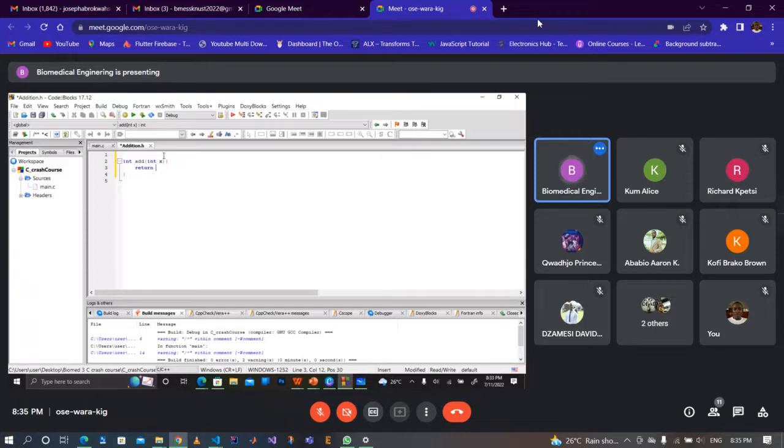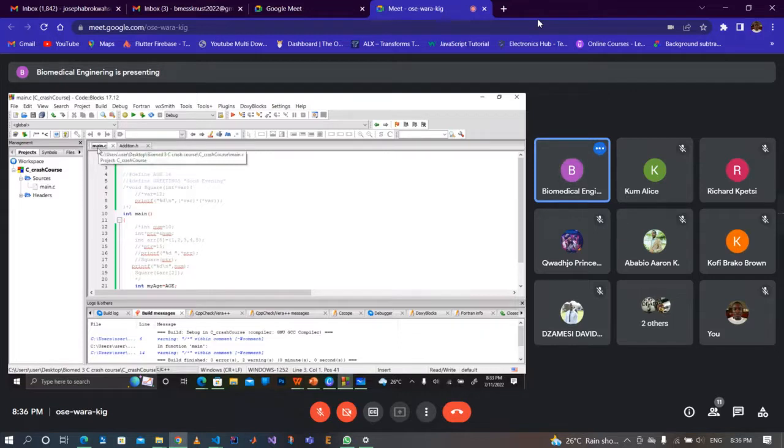Okay, so let me do it right. Parameters. Another is y. So I'm going to return the sum of them, x plus y. Okay. So this function is defined in this header file. So how do we use it in main.c?